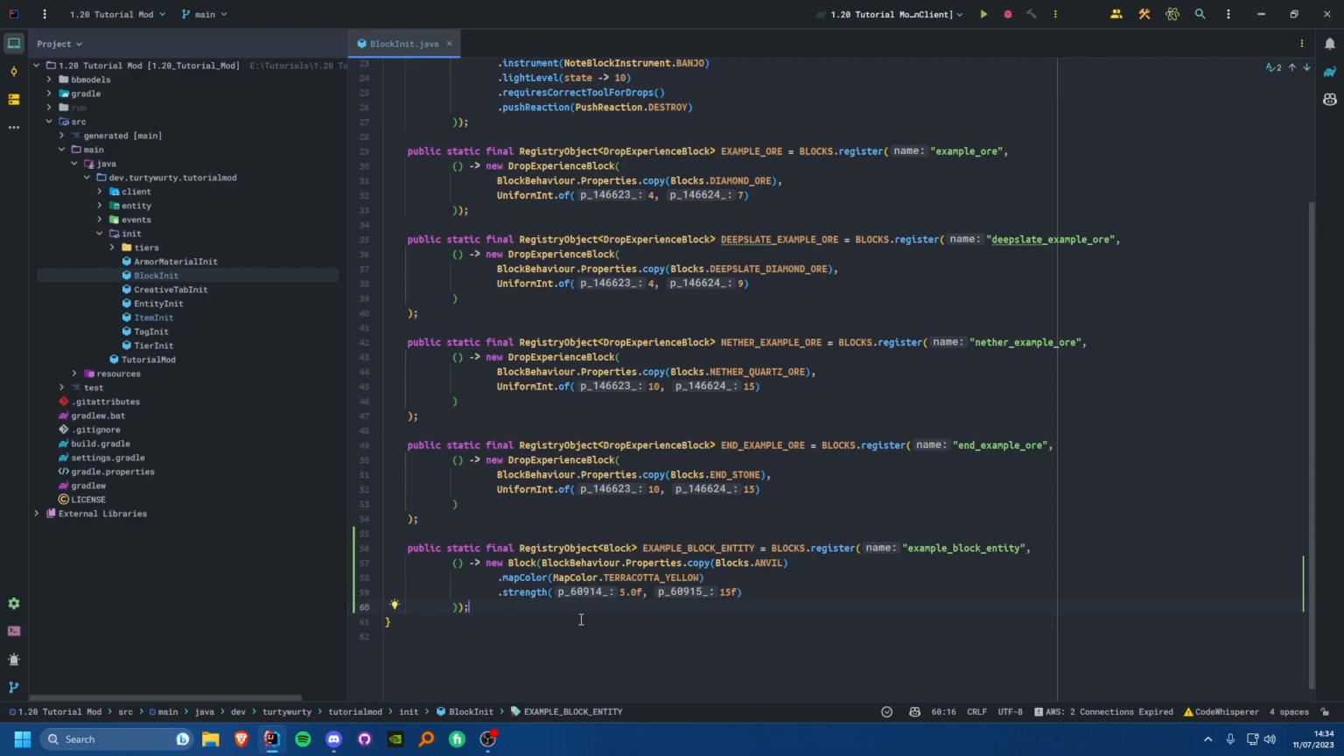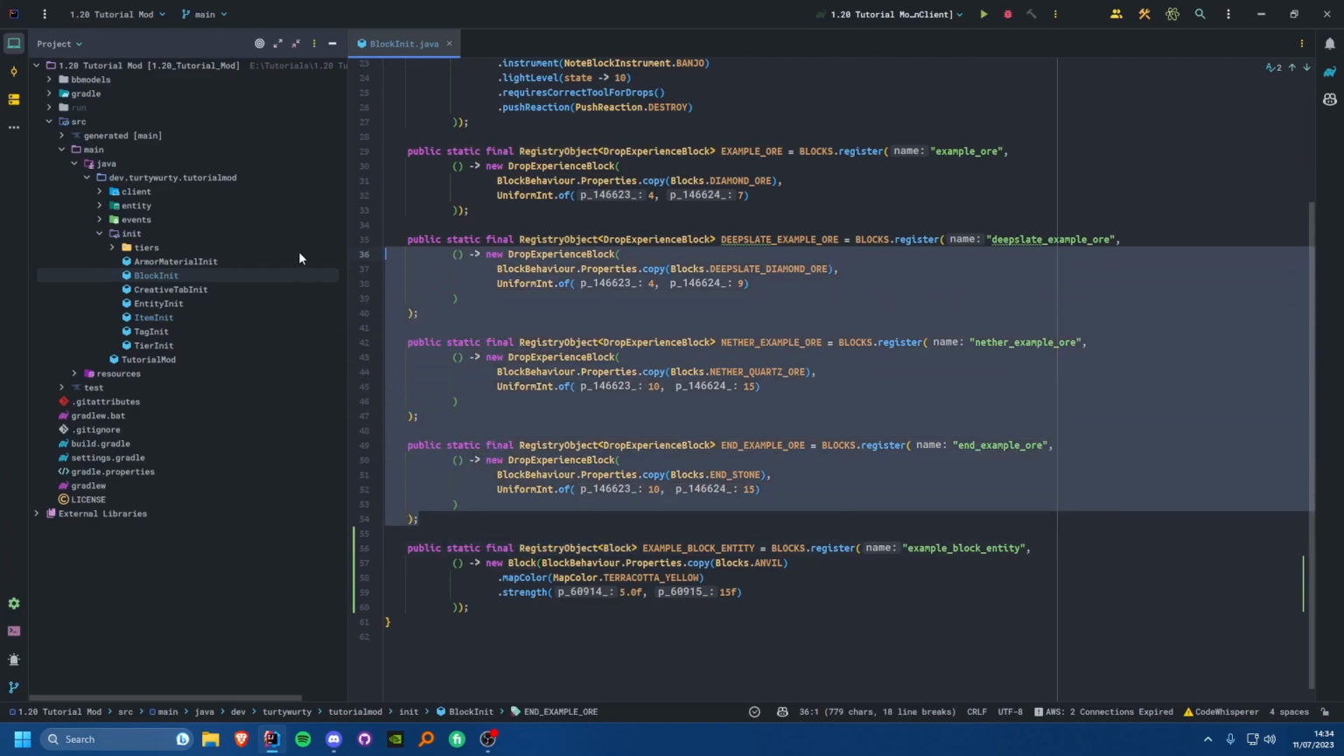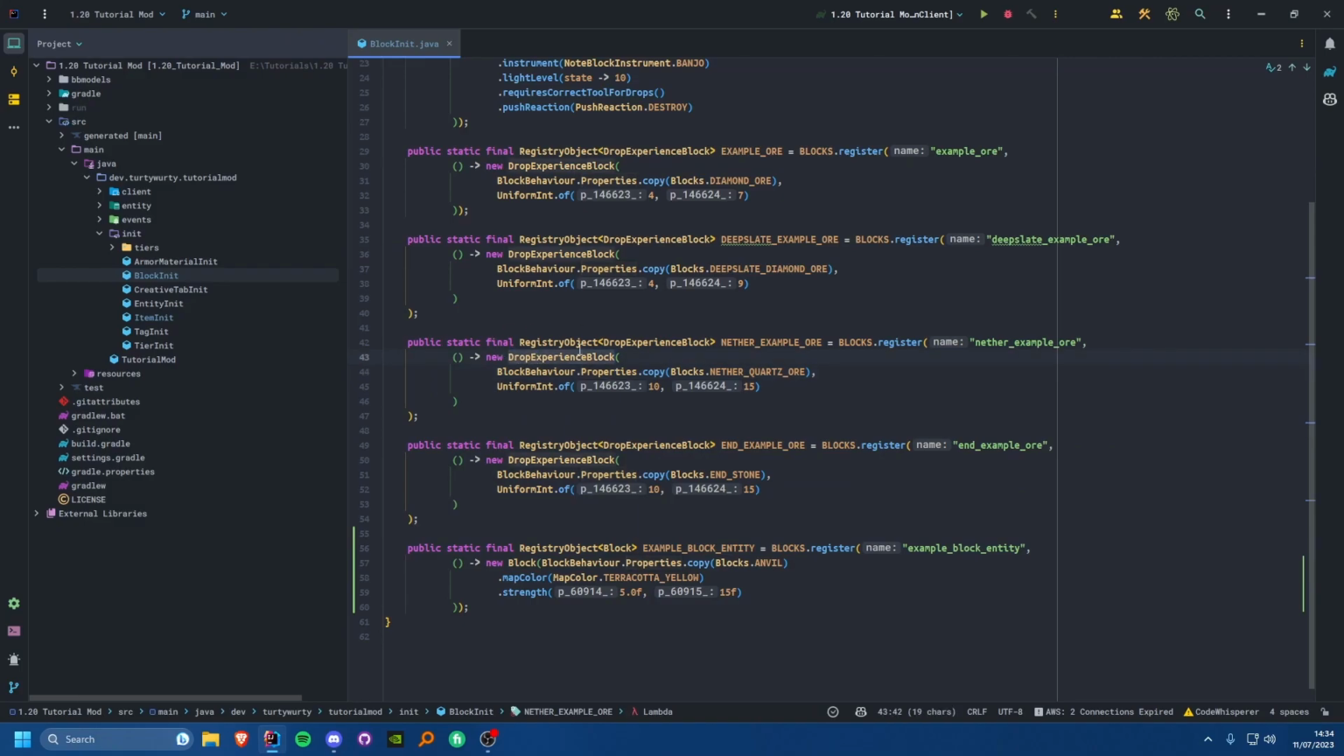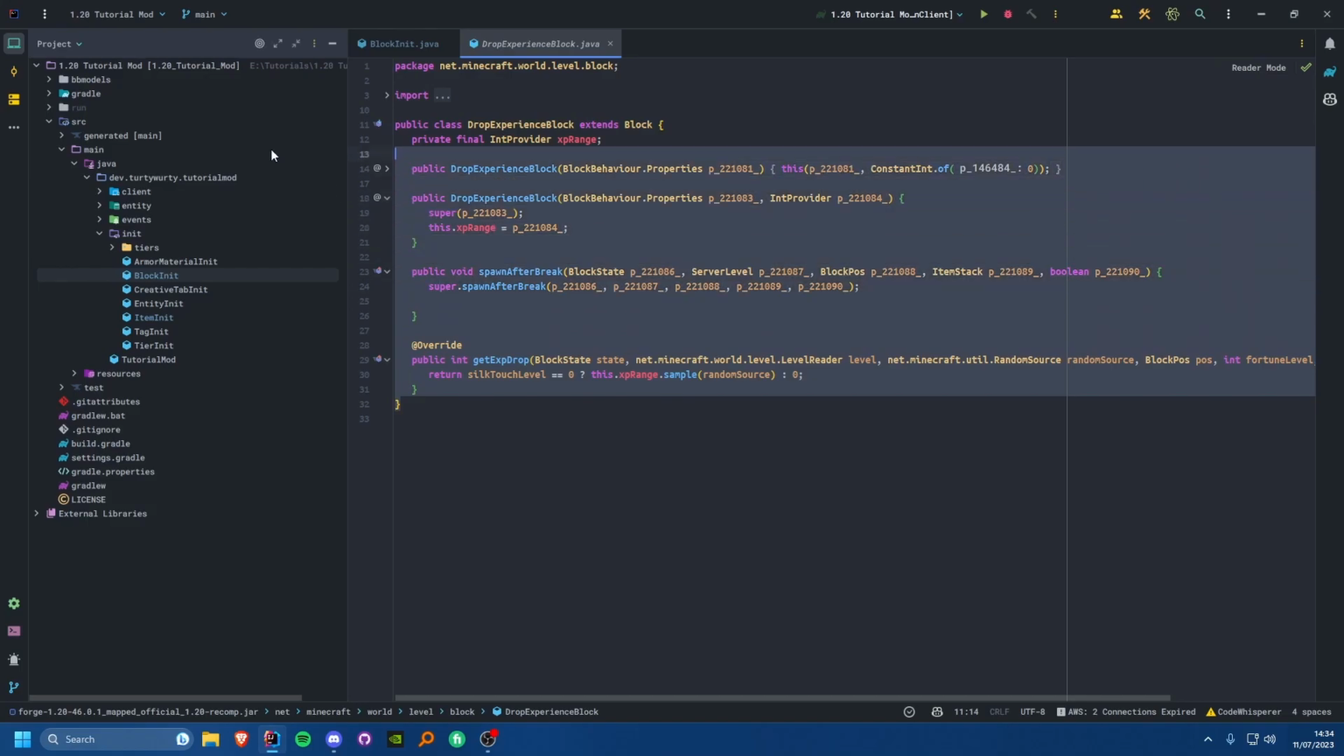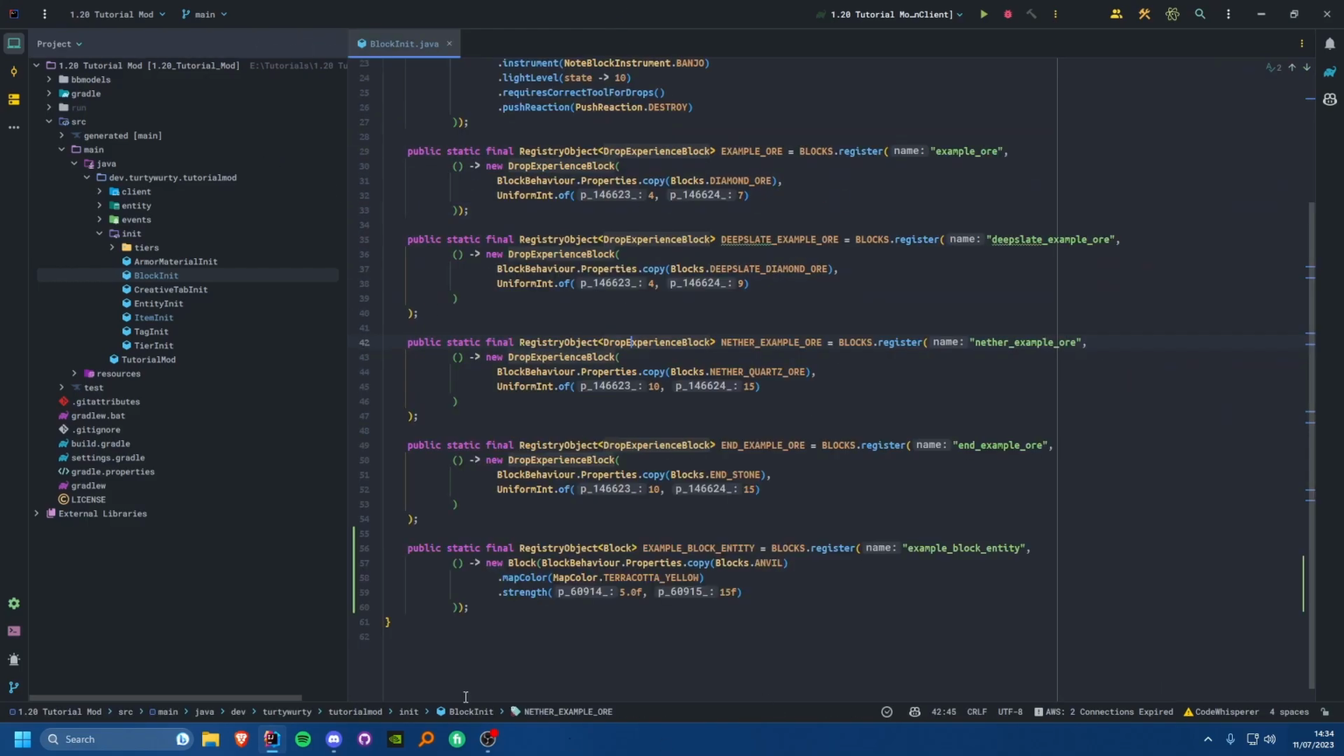So I've created this basic block here. The important thing to note is that we are using a registry object of a block, just a normal block. Now if you see, our ores up here are using a drop experience block, and that allows them to perform their special functionality, which you can see in here. So effectively we need to do the exact same thing.